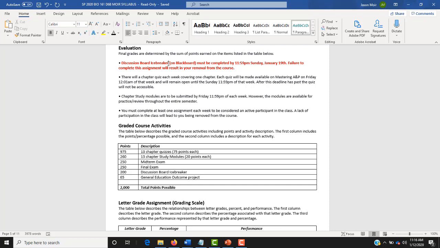Sunday the 19th. All right, every week we will cover one chapter within the textbook. There'll be a chapter quiz, and also a chapter study module. Those will be due each week for every single chapter. The study modules will be due by Friday nights before midnight, and the quizzes will be due by Sunday nights.